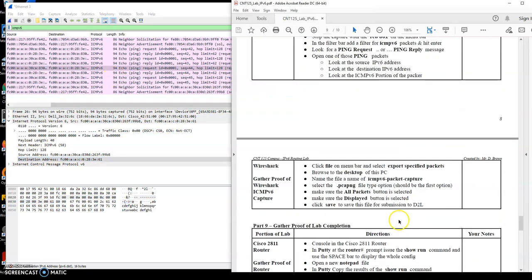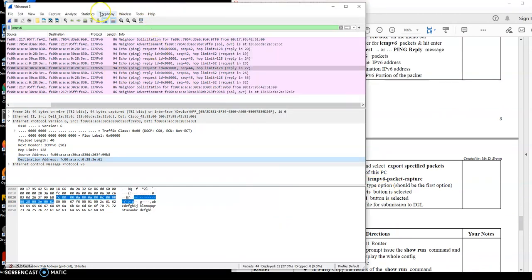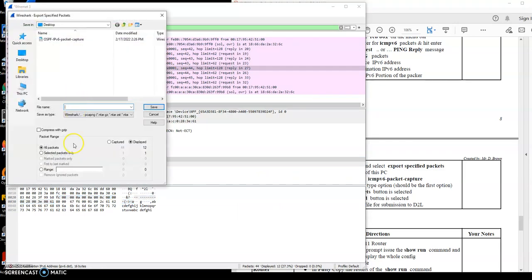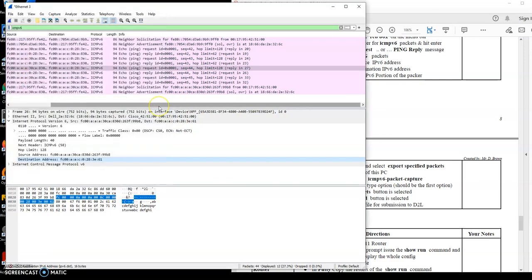Again, we're going to save these as proof that you looked at some ICMPv6 traffic on the network. So I will do File, Export Specified Packets. Here I will call this, what did I call this here? ICMPv6 packet capture. And I will leave this pcapng file extension alone. All packets that are displayed. I will save that to the desktop as well.